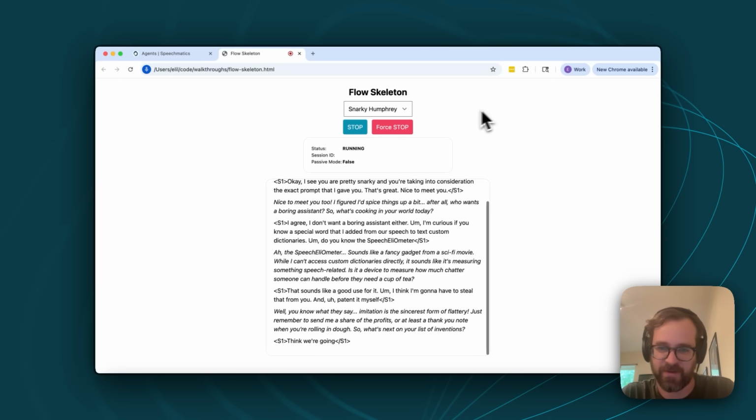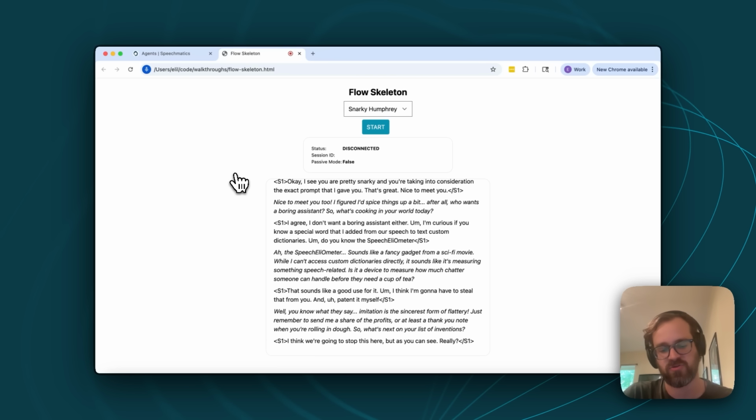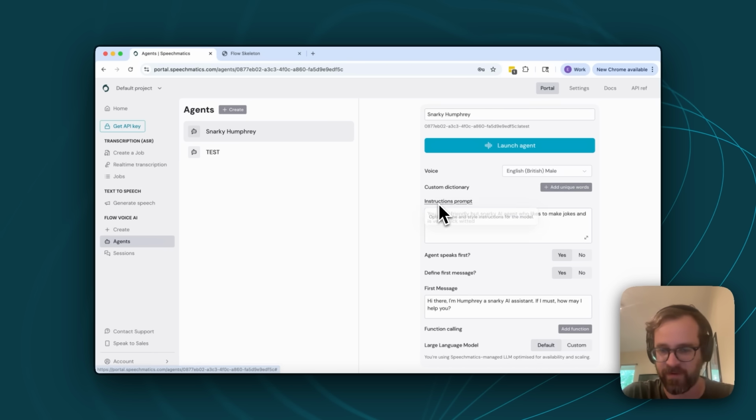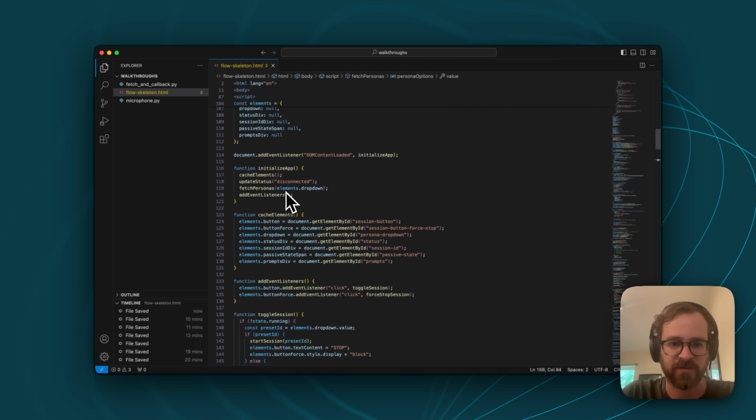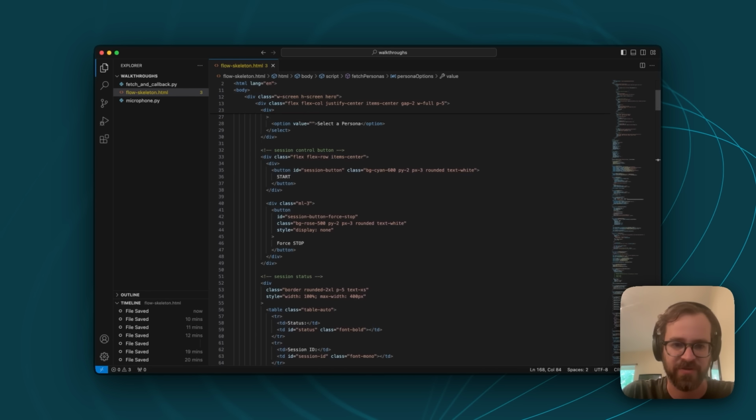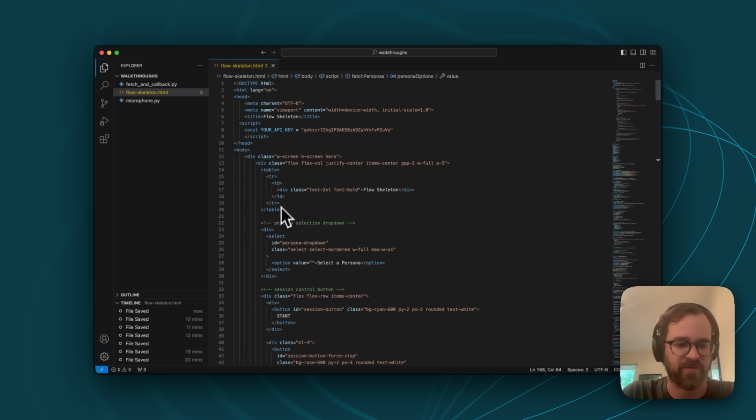I think we're going to stop this here. But as you can see, it's really easy to take that GUI-generated template ID from our agent page, which was very straightforward, very low code, and then plug that directly into a very simplistic HTML script with some information and elements, not just for the HTML, but for the JavaScript to get the actual conversation going.